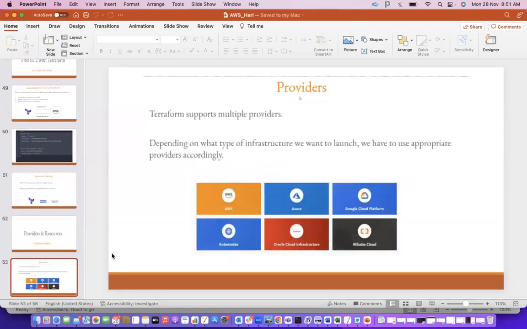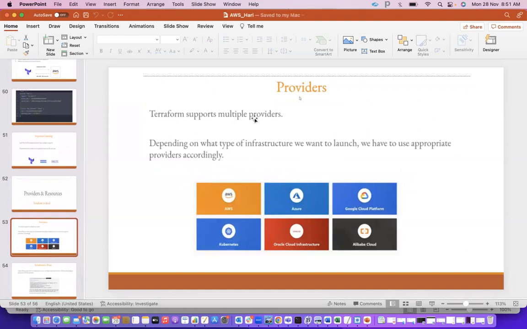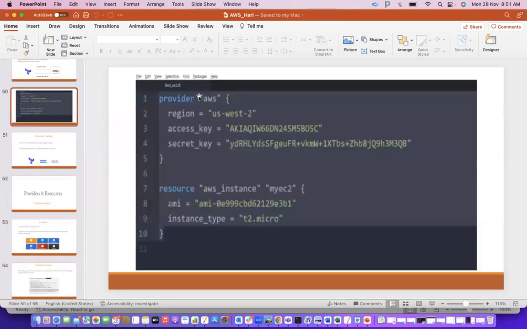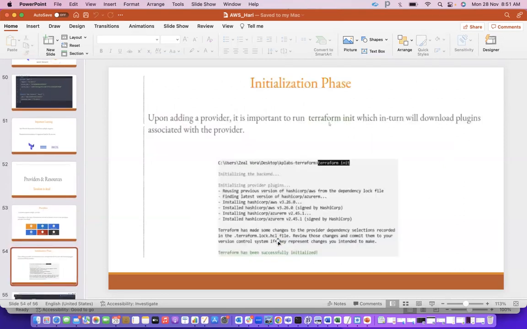Providers and resources, we will tell you tomorrow. Terraform supports multiple providers, so depending on what type of infrastructure we want to launch, we have to use the appropriate providers accordingly.